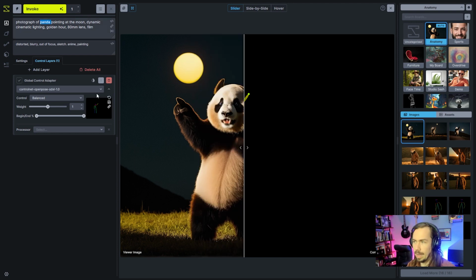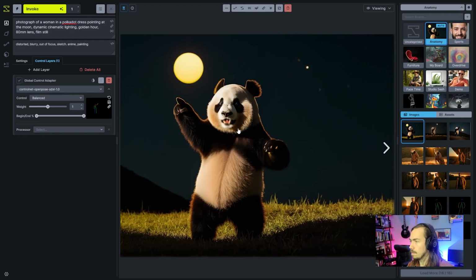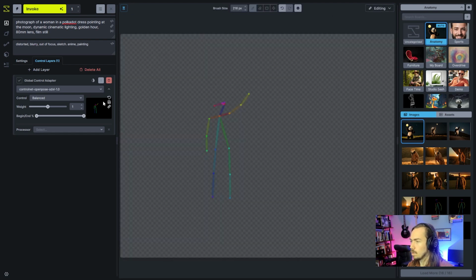So if we do a photograph of a, I'm thinking like La La Land almost, woman in a polka dot dress pointing at the moon, dynamic cinematic lighting, we'll do film still. Let's go back to our canvas or control layers here.